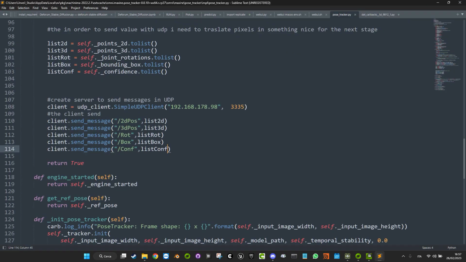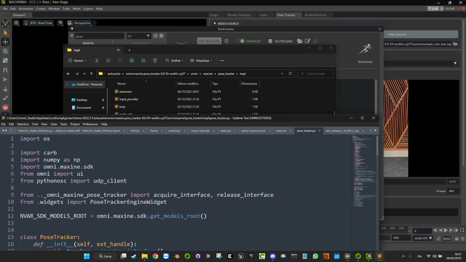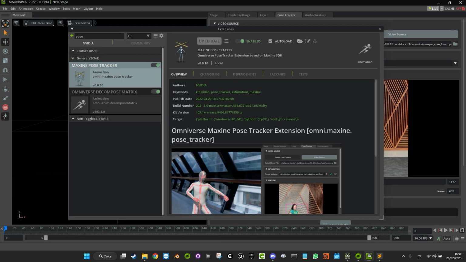I already did the trickery, and I will show you what you have to do. Because we installed the Python libraries before with the other extension, our dependencies are nice. If you don't do that, you will have an error in this page here, and you cannot access the post tracker extension. So be aware of what I said before. You have to install the OSC extension before.